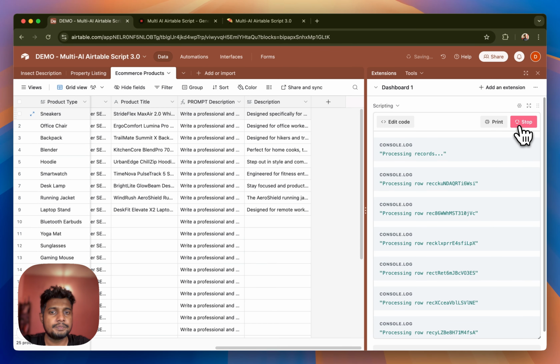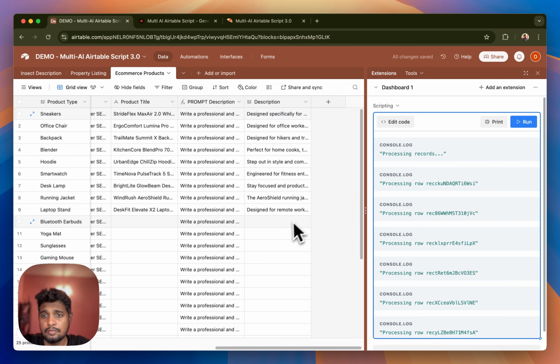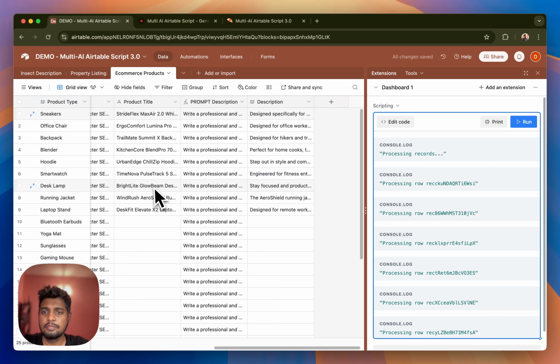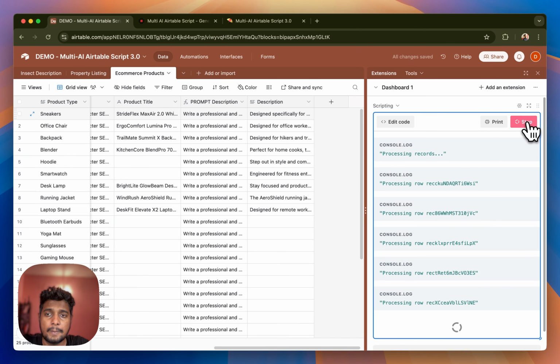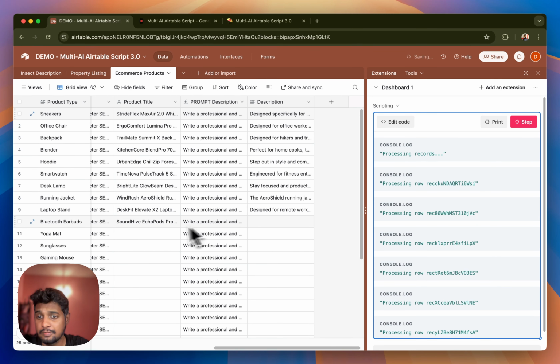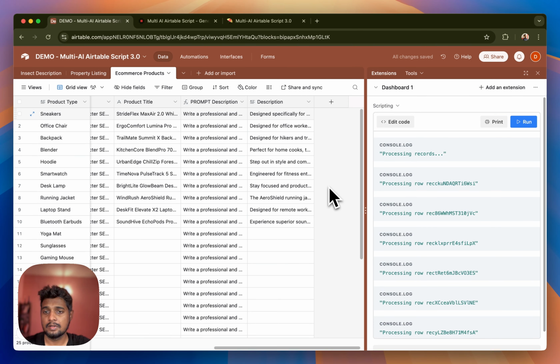So I'll stop it. And the best thing is, for example, if you didn't like this output or maybe this output, actually, let me delete these two outputs. I did not like these two outputs, so I deleted them. And when I run it again, it will only generate the outputs for those. And if there are more empty fields, then it will go on to generate the outputs for those fields. So I'll stop it for now. And this is how it works.